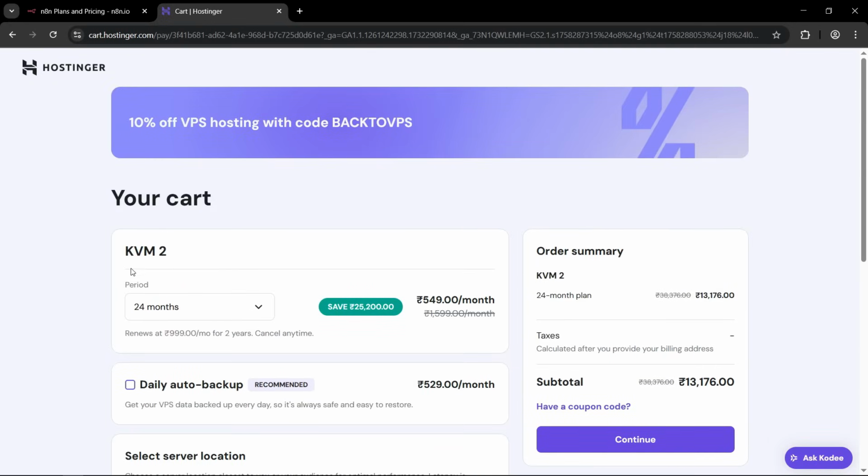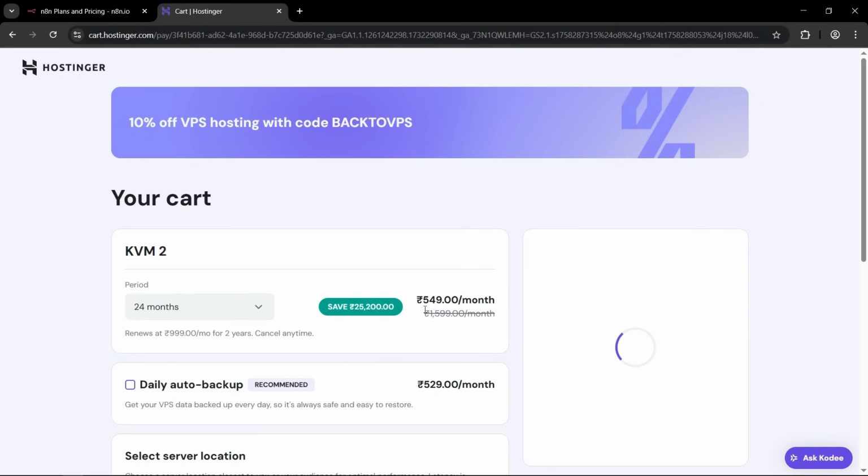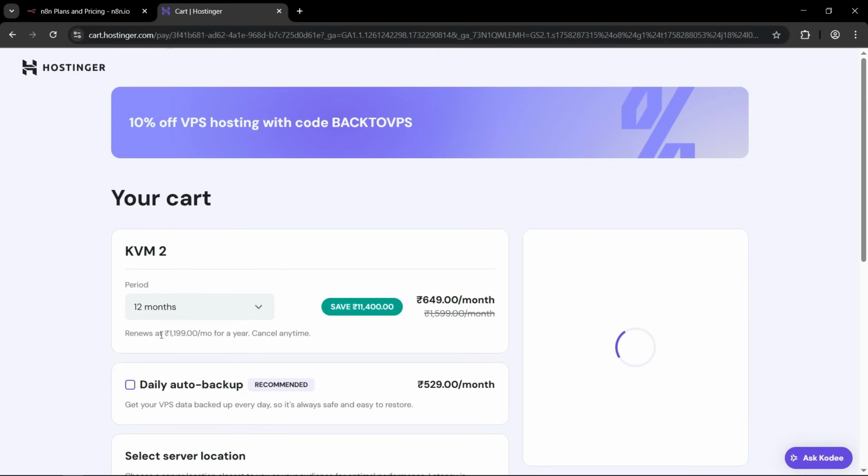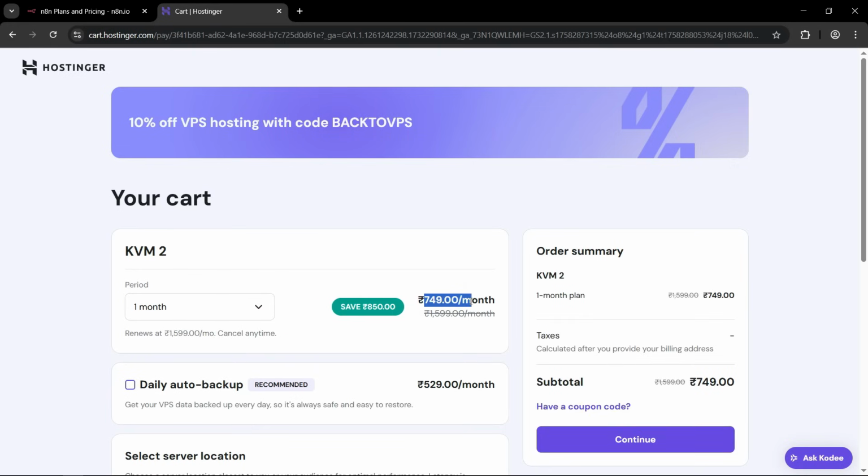Then here you have to choose the duration. In this one, you can either choose 1 month, 12 months or 24 months. If you choose the maximum duration, you will get the maximum discount. You can see the monthly price is this one. If I choose 12 months, this is the monthly price. And if I choose 1 month, then this is the monthly price to use this VPS with n8n.